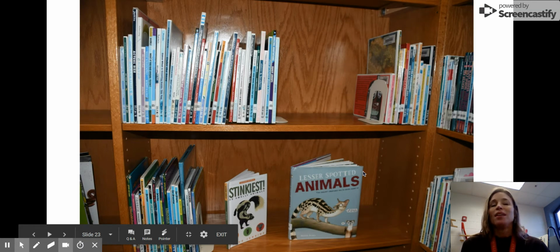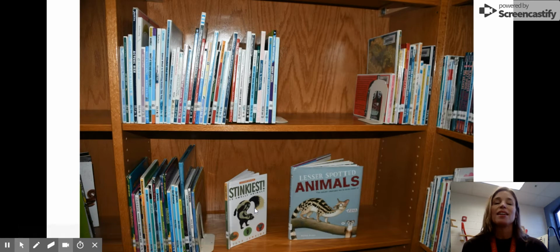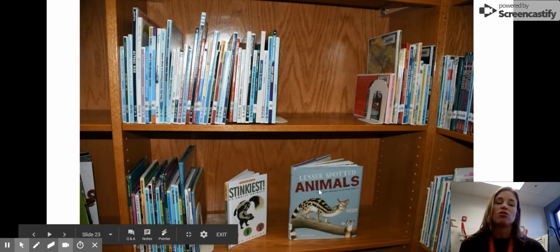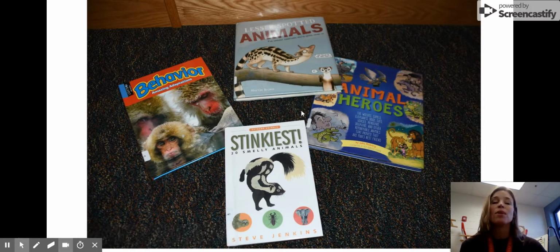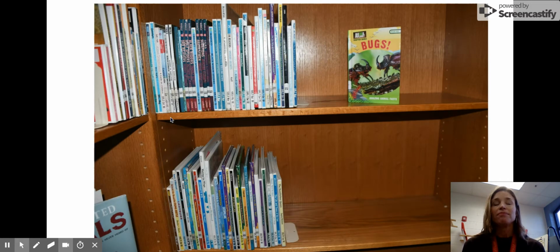After that, we have more books about animals, and there's all kinds of books in this section. The stinkiest, the fastest, the strongest, lesser spotted animals, animal heroes, and animal behavior. Anything to do with animals, that's part of science, and you're going to find it in this section.